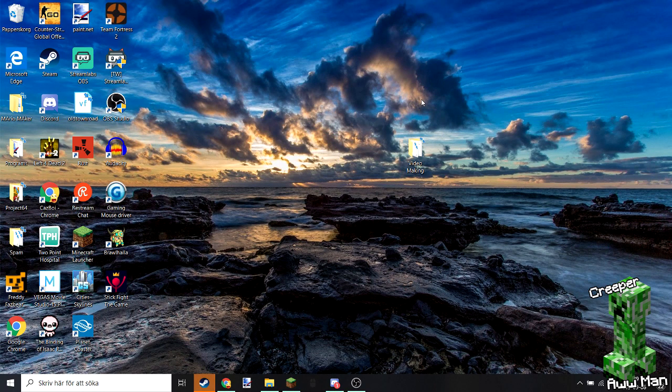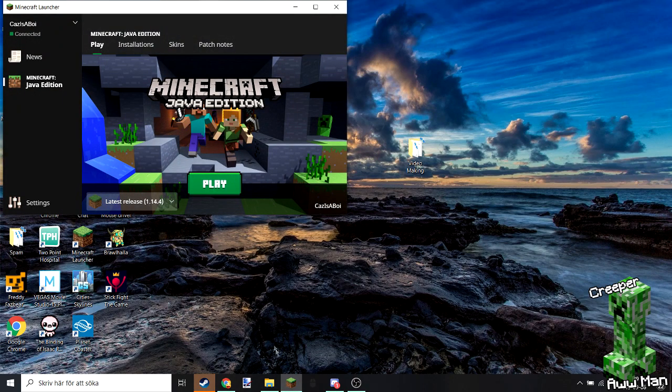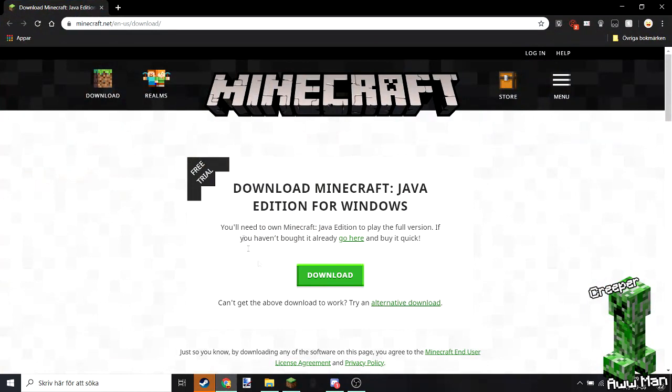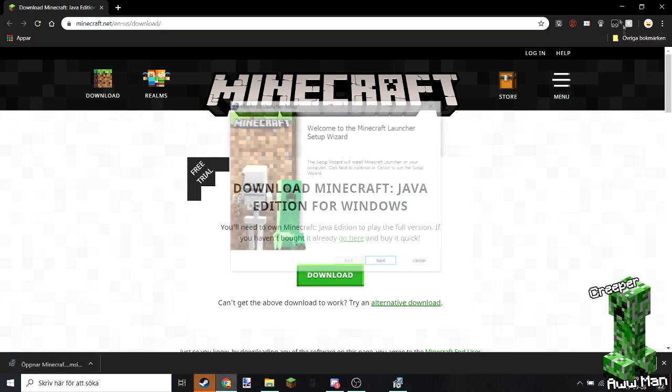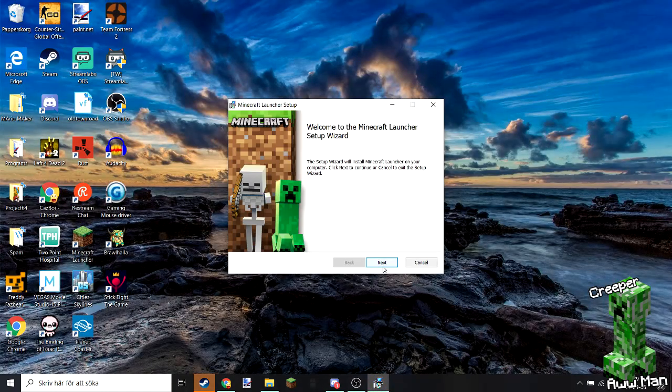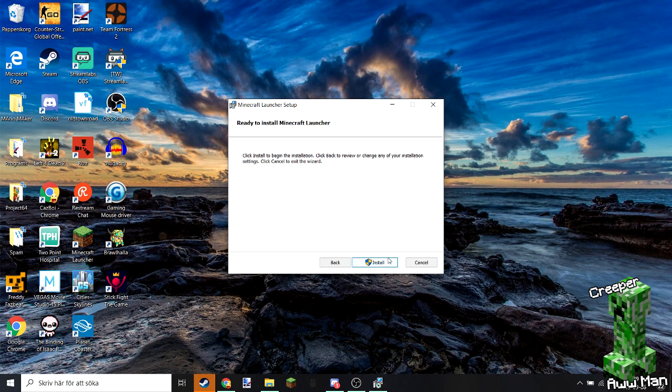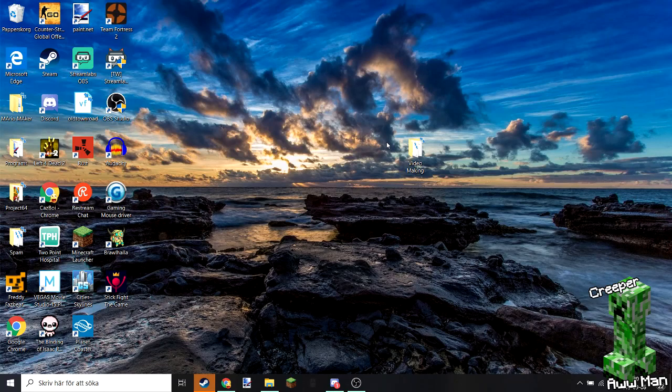So, the first thing you could do is re-download Minecraft. Just press download. Next, you don't actually need to re-download Minecraft. I'm not gonna do that because, well, if you have Minecraft already installed, then you can press the fix and it will work for you.